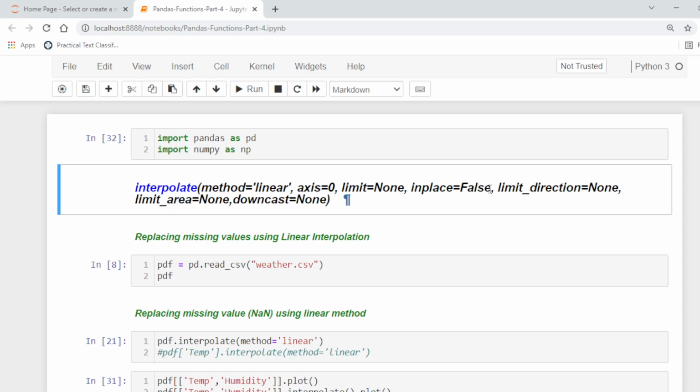Limit direction. It supports different directions: forward, backward, both. Basically, consecutive not a number values will be filled in these directions. If limit is specified and the method is pad or ffill, the direction must be forward. If it is backfill or bfill, then the direction must be backward. If limit is not specified, then the default is forward.